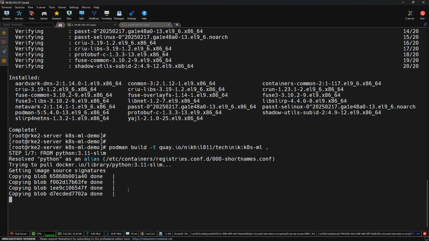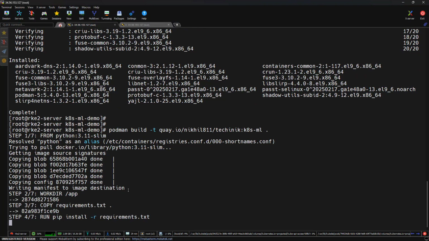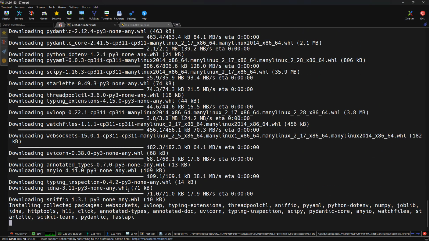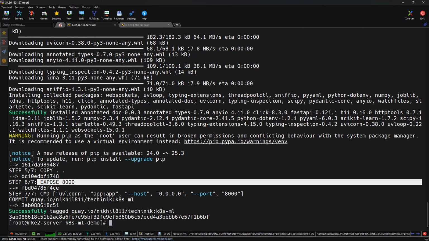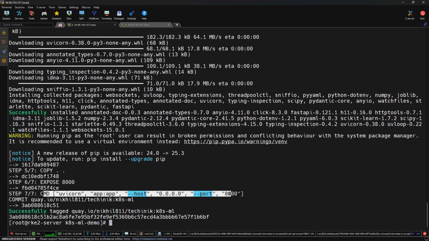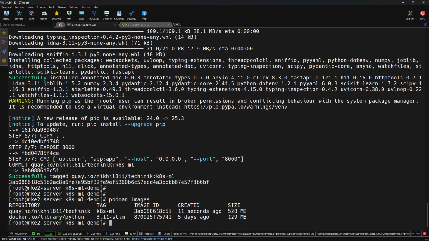So now it's pulling an image, that is the Python image, which will be used as a base image, and then it starts installing the dependencies for Python. Once the dependencies are installed, it will copy the files which are used to train the model and run the API server. So it copied the files, exposed port 8000 and ran the uvicorn command to run our API server, and the image got saved. If we want to see that, podman images is the command for that. If you're doing the same thing with Docker, you just need to replace podman with docker, and to see the image we can run docker images. So this is the image we just created.